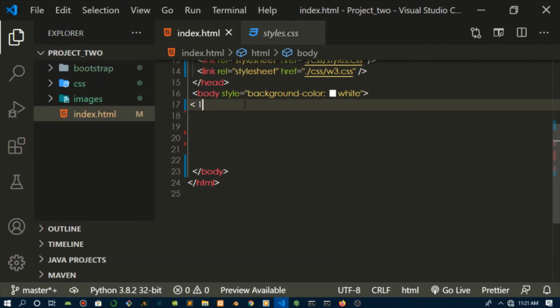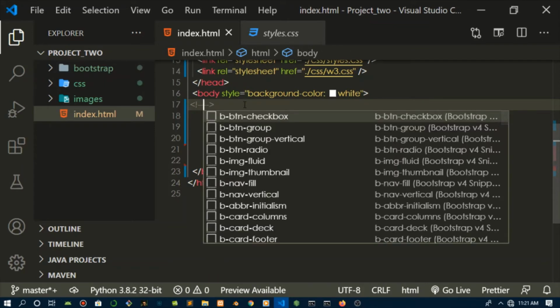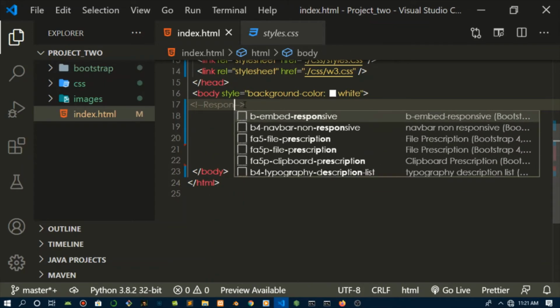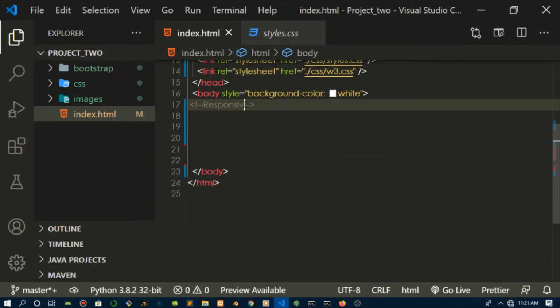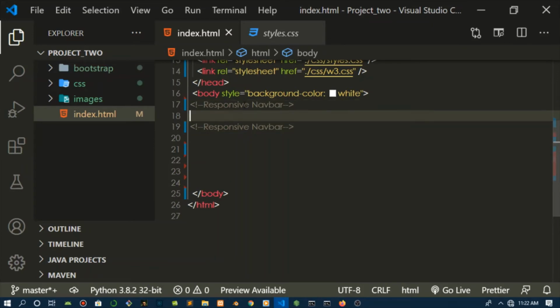So first, what you're going to need is a navbar. So I'm just going to comment this out: responsive navbar. And just drop this down. This should work. Why isn't it working?